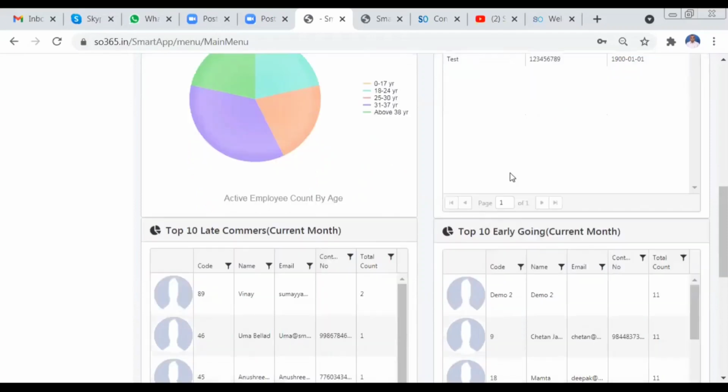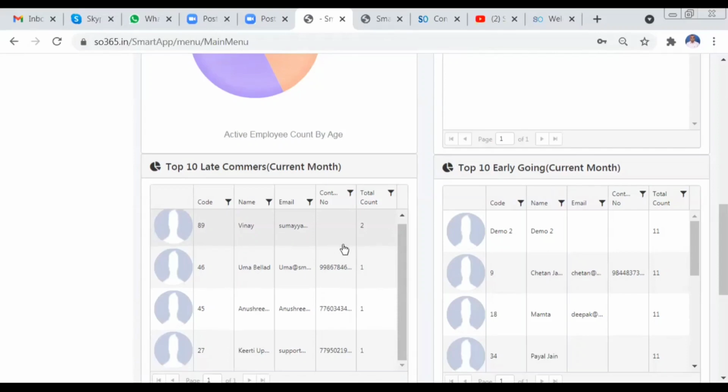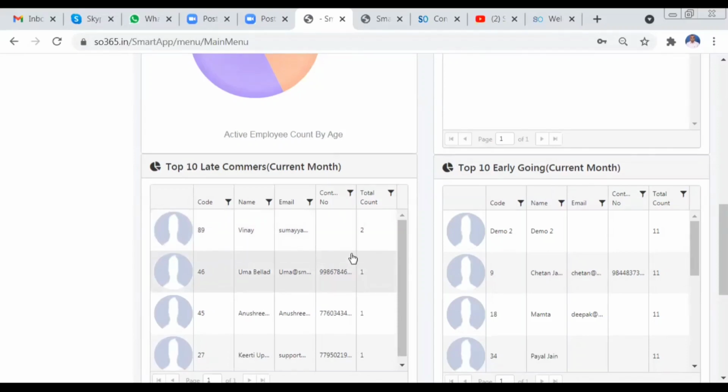And then coming to the top 10 charts for the current month. What do you mean by these top 10 charts? When you want to find out how many top employees are coming late, this chart will give you the data of your top 10 employees list who are coming late. This is a late coming chart of 10 employees. So you can see this data.